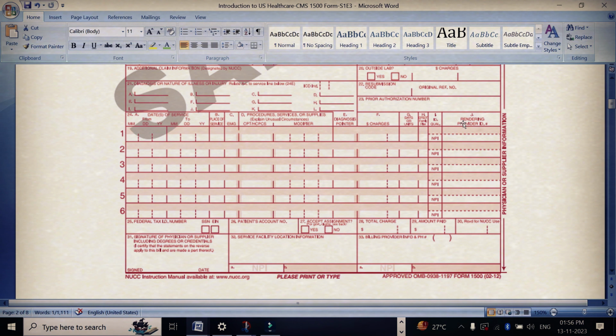There are many more. So box 24J is for rendering provider. Rendering provider is the one who has actually rendered the services. That means who actually performed the procedure, and his NPI will go here. Box 25 is the federal tax ID, and if it's the federal tax ID, then this box will be checked. If it is an SSN, then this box will be checked. 26 is patient's account number. 27 is accept assignment. It's yes in 99% of the cases. 28 is simply the sum of all the charges here. So it's the total charge amount.